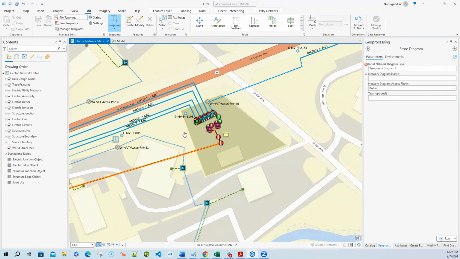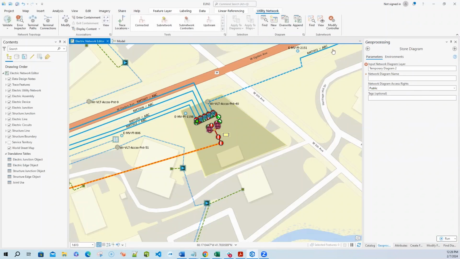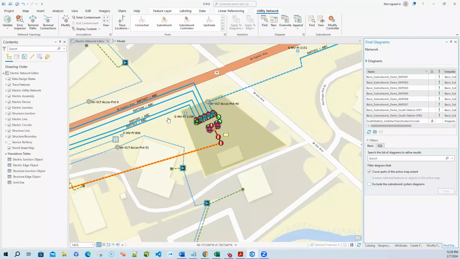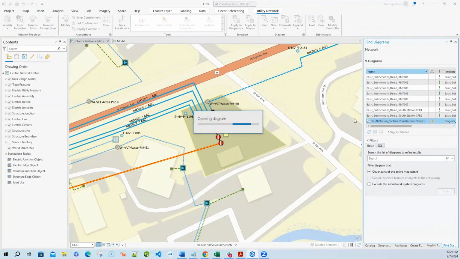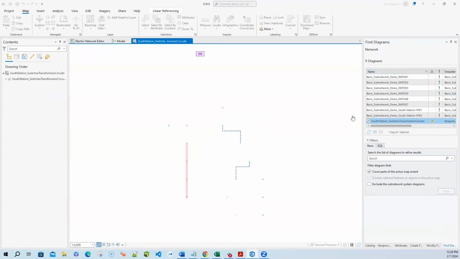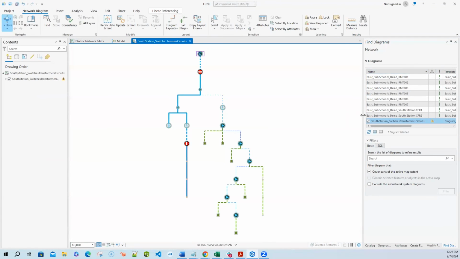once we're in the extent over here, we can go to the Utility Network tab and click Find to see all diagrams that have been created for features in this area. So this is the green exclamation point I was talking about. These are all of the subnetwork system diagrams. This is our diagram that I had saved, and we can open that back up.